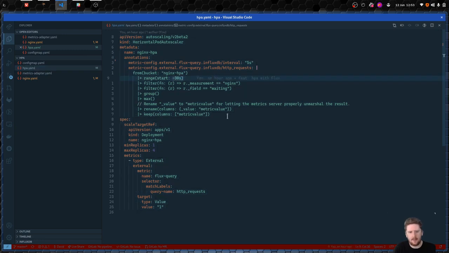Now, like I said at the start, we're going to annotate it with a Flux query. This Flux query is going to run every 5 seconds. It's going to pull out the Nginx metrics, and we're going to introspect this waiting field. What we want to know is, are there any HTTP requests that are waiting for something to handle them? When that number gets too high, with our goal being for it to be 1 or less, then we want to scale up the number of pods to be able to satisfy and handle that traffic.